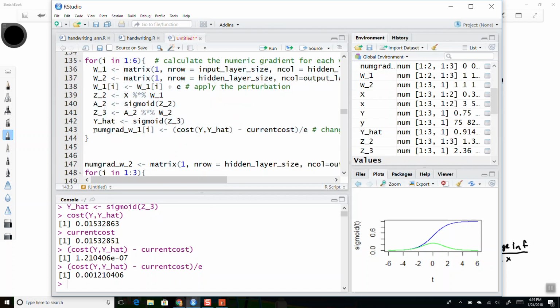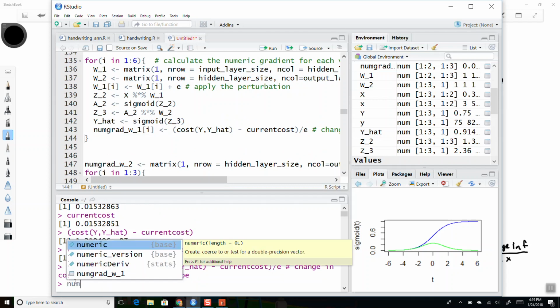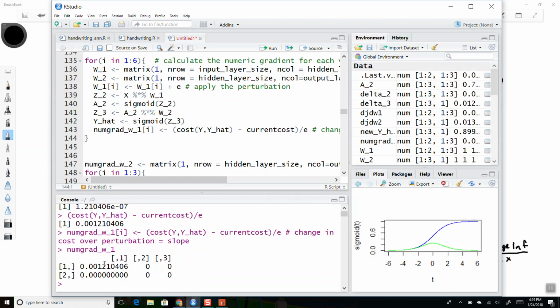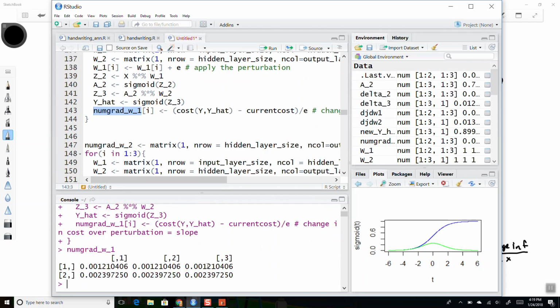And so that's going to go into the top corner, and so my numeric gradient right now is all zeros, and this value goes into the top corner, okay? And then I'm going to do this for all of the other values in my matrix. So I'm going to just do this for 1 through 6, okay? And then when I do that, this is what it gets when it fills it out, okay?